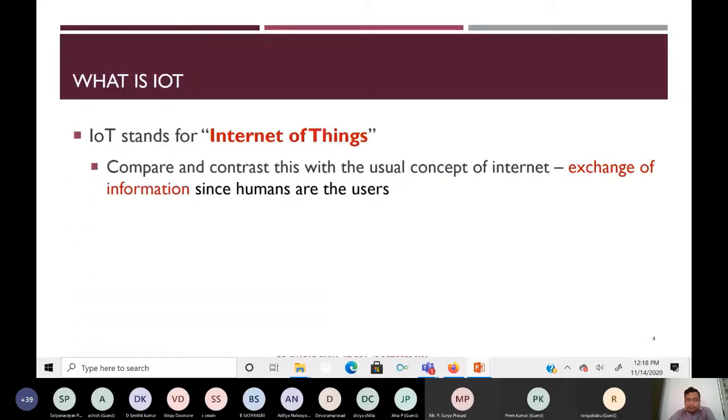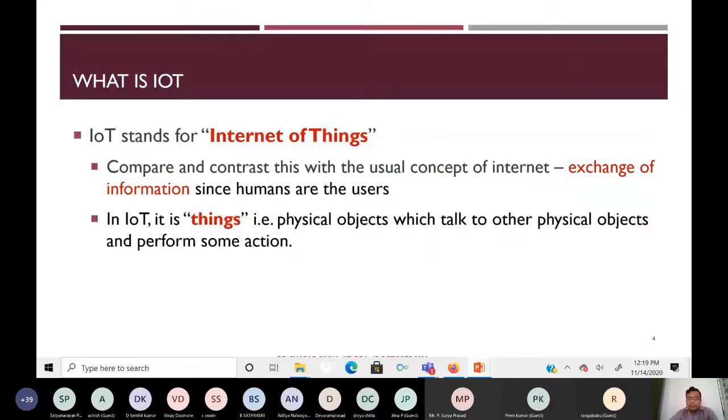So what is IoT? IoT stands for Internet of Things. And you can compare and contrast this with the usual concept of internet, which is exchange of information. In the normal case of internet, we exchange information since human beings are the users of the internet. When we talk of Internet of Things, we are talking about things or physical objects which talk to other physical objects and perform some action. They make use of the same internet, but it is the things that interact with each other. That is why this is called Internet of Things.